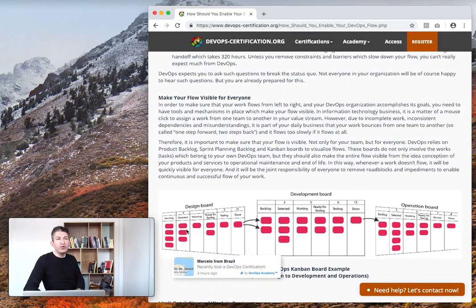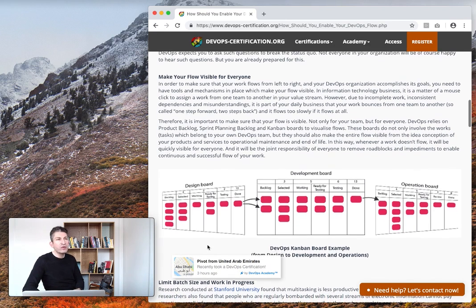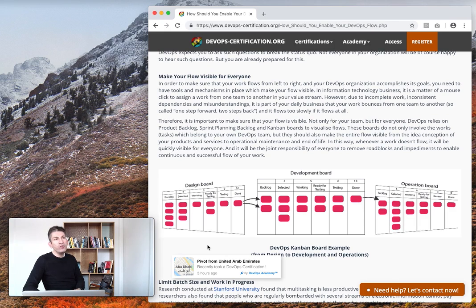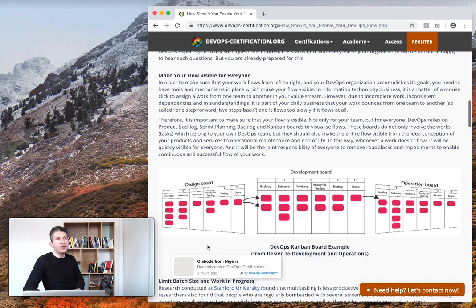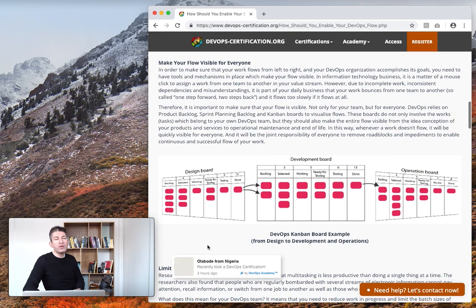And make your flow visible to everyone. So this is again one of the aspects that I mentioned before. You are not only liable for the progress of your project, but also to make your flow visible to everyone together with DevOps. In order to make sure that your work flows from left to right and your organization accomplishes its goals, you need to have tools and mechanisms in place which make your flow visible.